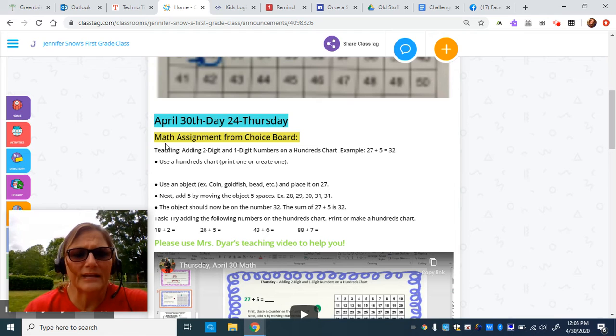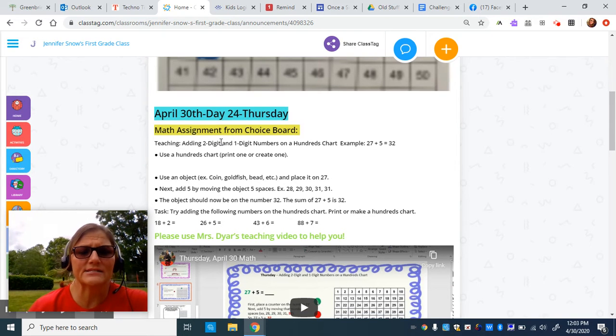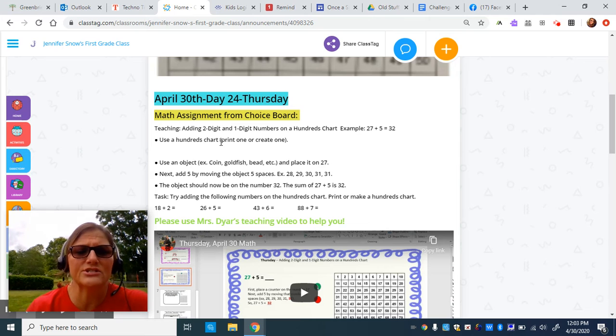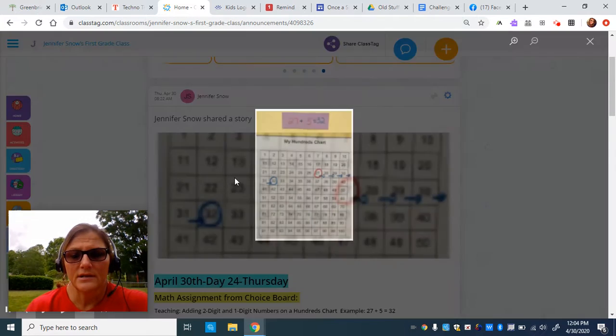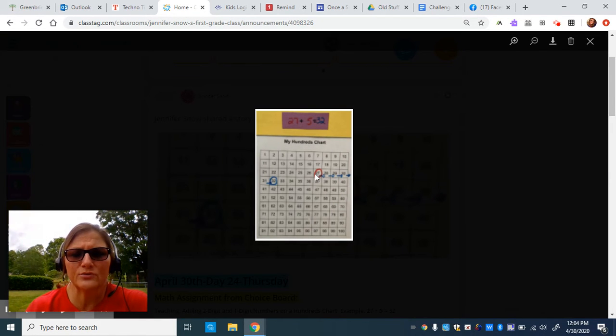The first thing that I have is your math assignment from the choice boards. These are the exact same things on the choice boards. We're trying to show you and your parents that you don't necessarily have to even have the choice boards right now if you use our post, because we copy it and paste it and separate it and make it easier for you to keep up with doing it daily. So the teaching is adding 2-digit and 1-digit numbers on a hundreds chart. For example, 27 plus 5 equals 32. If you have 27 and you add 5, 1, 2, 3, 4, 5, your answer is 32.